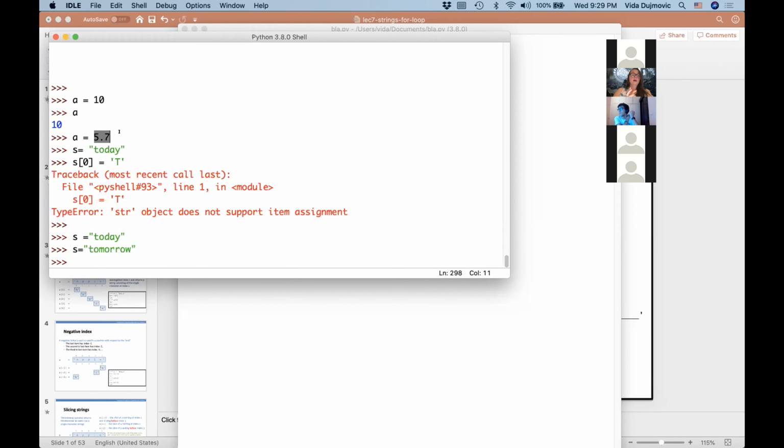Okay, so that's what I wanted to tell you for now. Remember that strings are immutable, unchangeable. Individual characters of a string cannot be changed. If you try, you're going to get a crash like this. And you will see next week that in the case of a list, that's not the case. You can change individual elements of a list.